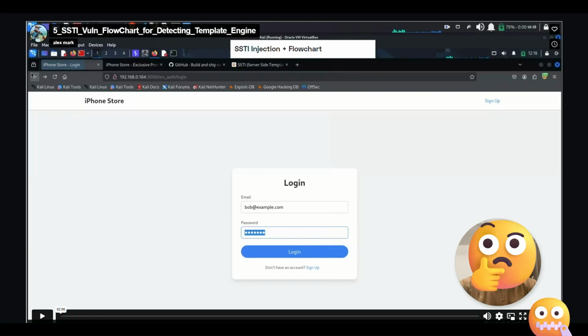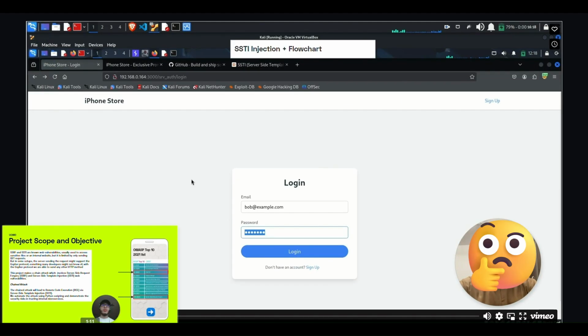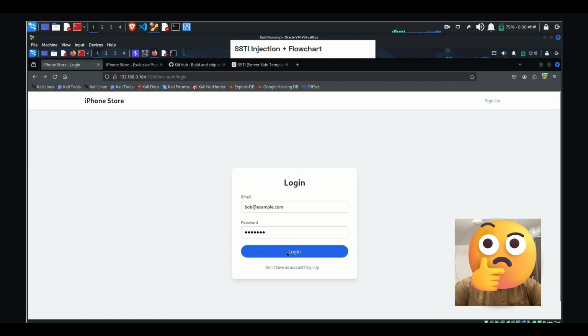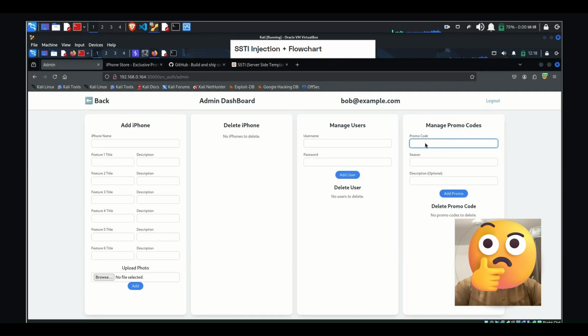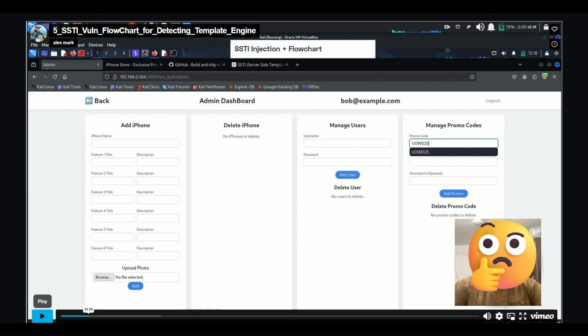So before we showcase the SSTI attack, we will first identify the vulnerability on our website. So we begin with logging in as the admin on the website, which is hosted on port 3000. Once we log in, we get access to the admin dashboard. Now on the right, you can see the manage promo codes form. We will be showcasing the vulnerability using this functionality.